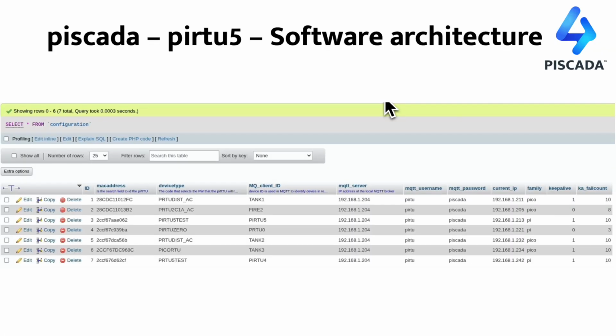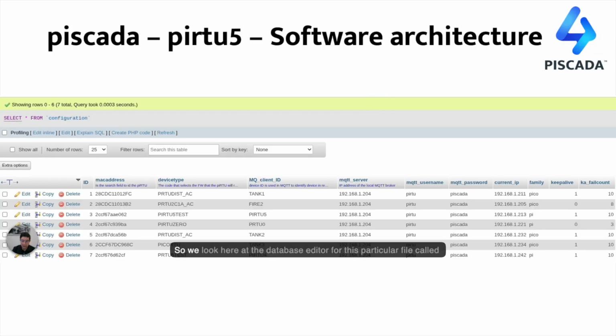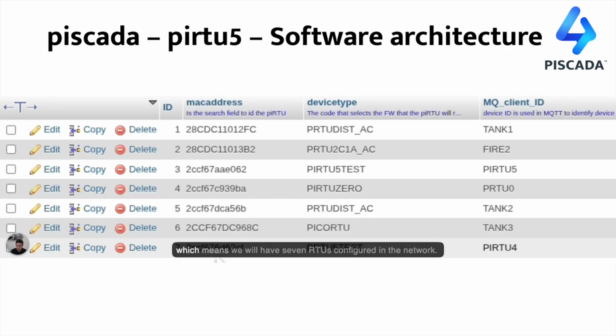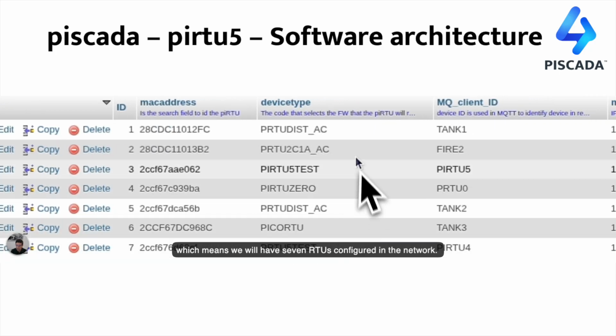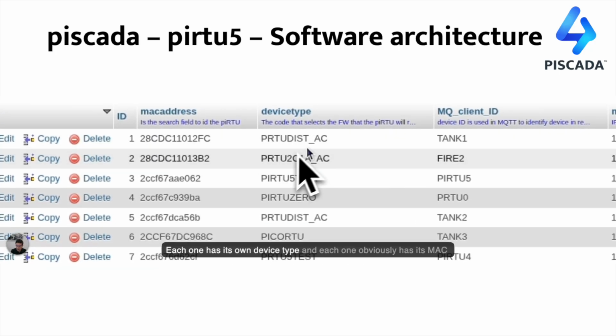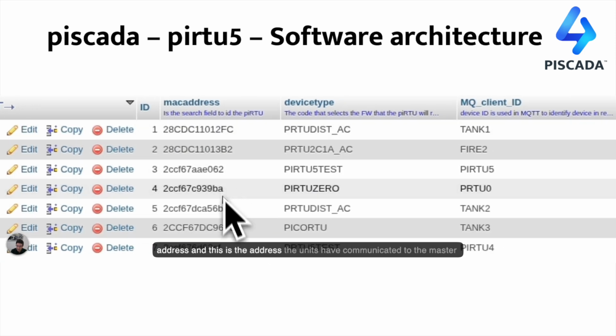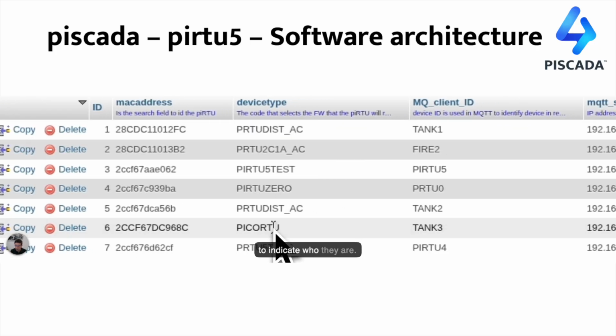We are now going to open a database editor as an administrator. So we look here at the database editor for this particular file called configuration, and we can see then that in this case we have 7 lines, which means we will have 7 RTUs configured in the network. Each one has its own device type, and each one obviously has its MAC address, and this is the address the units have communicated to the master to indicate who they are.